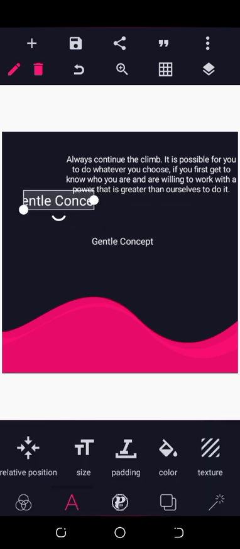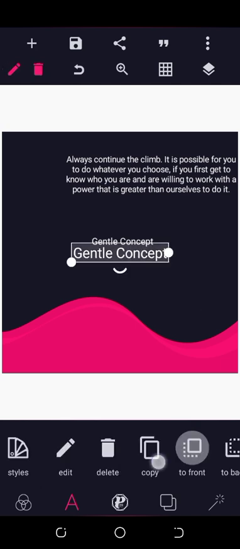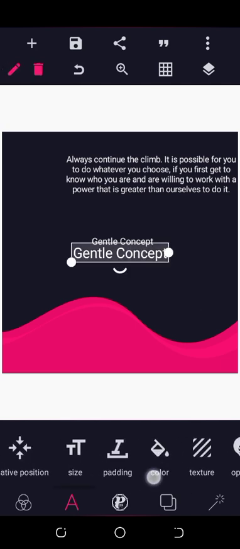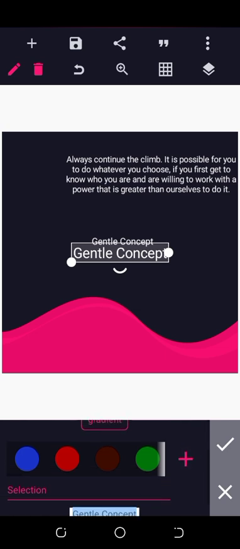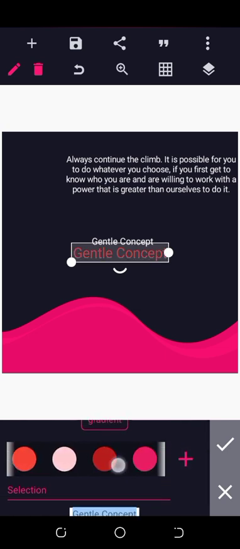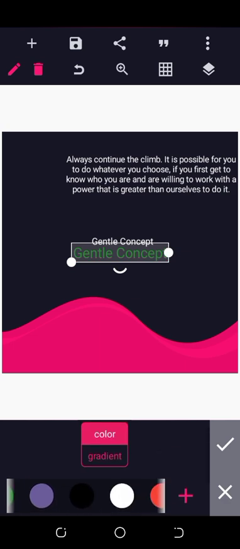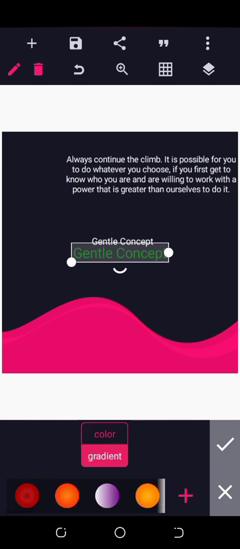I see this. Let me undo. Now the next one is color. You can choose as many as you want. Okay, let's still choose that. Okay, let's leave it this way. Now for gradient color, you press this place.